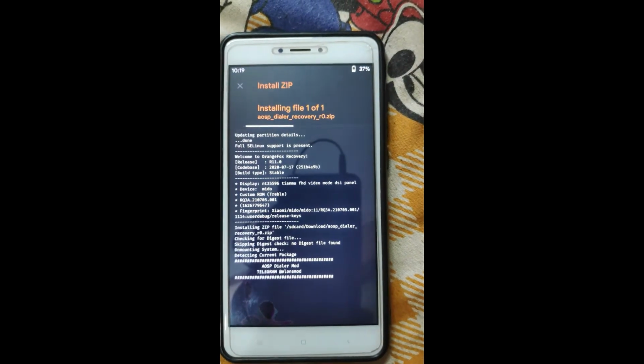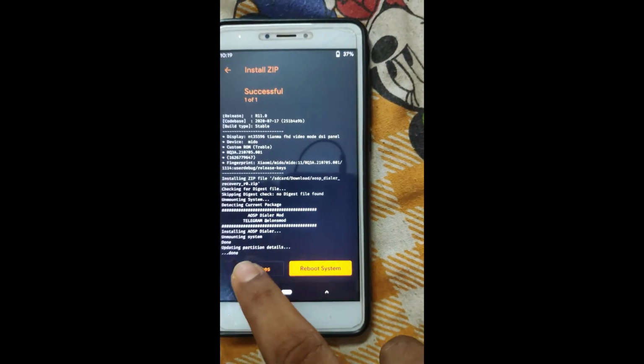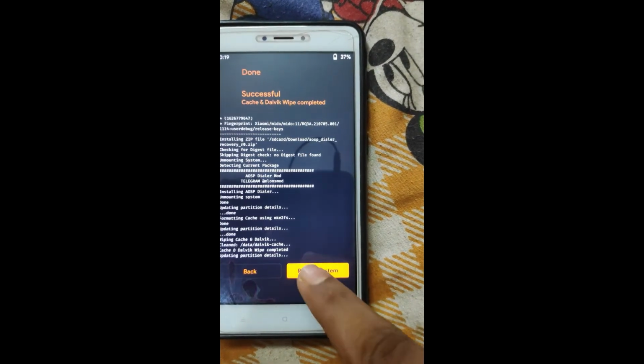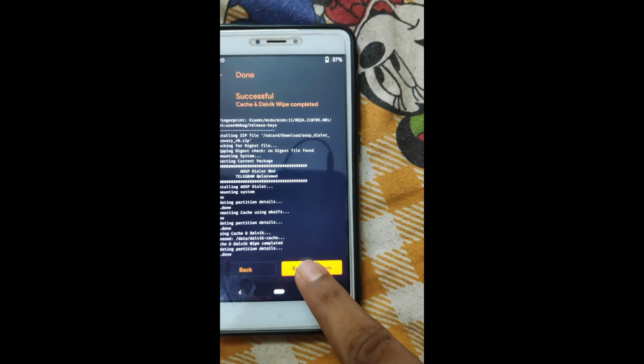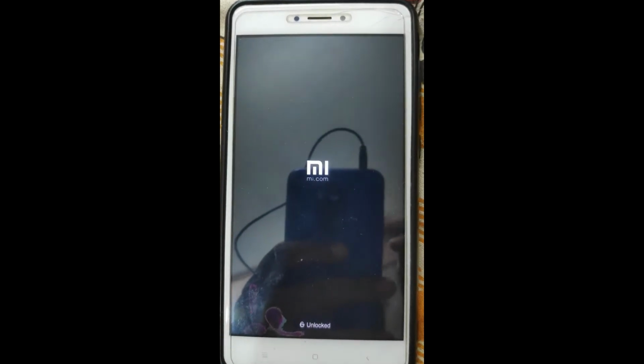So I have to flash the AOSP dialer mod. Then wipe cache and just reboot system. That's it, you don't have to do anything. So right now it is going back to my home screen, I hope so.